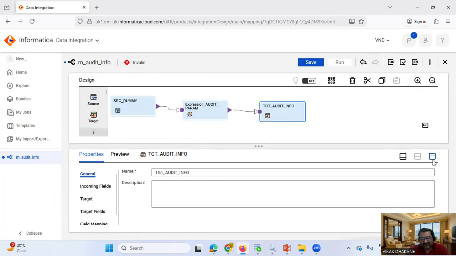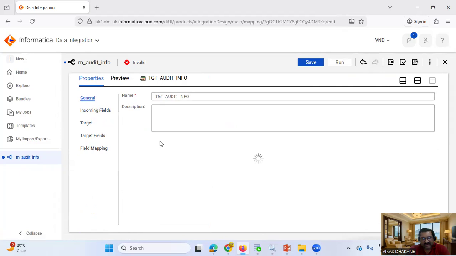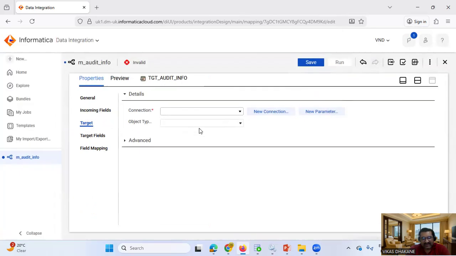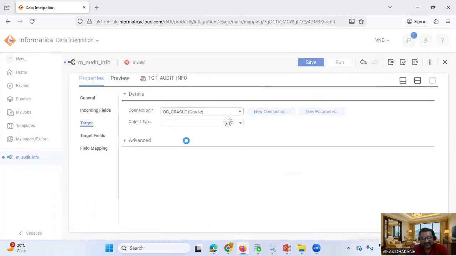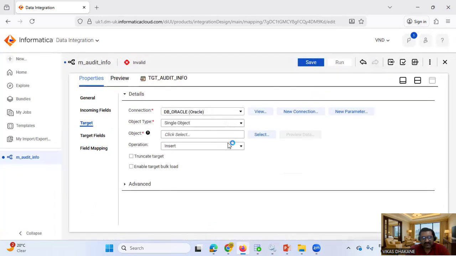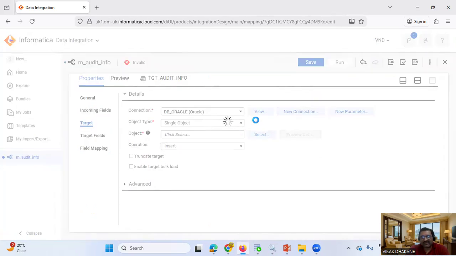Now in the next step, we have to configure the target also. This is our target where we are going to load all this audit information. So we are choosing DB Oracle as our connection. Now the object is nothing but our audit info that we have created just now. Okay.